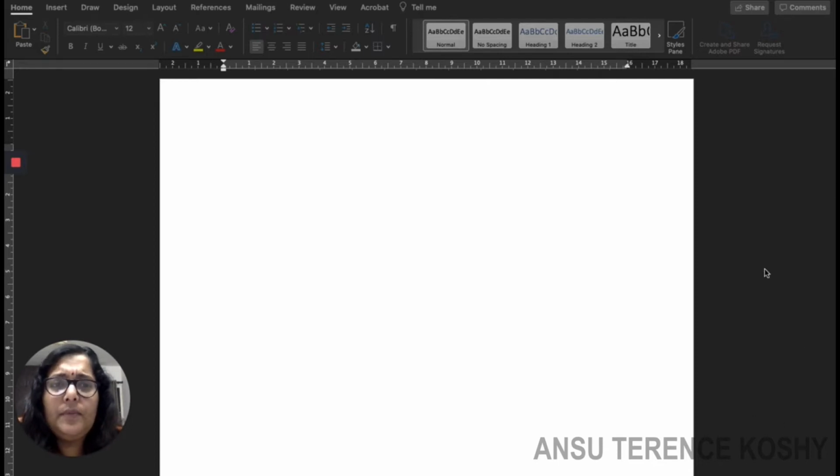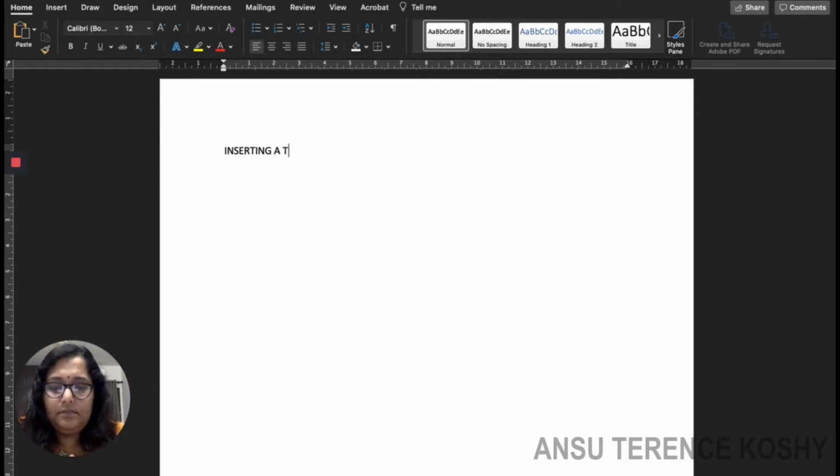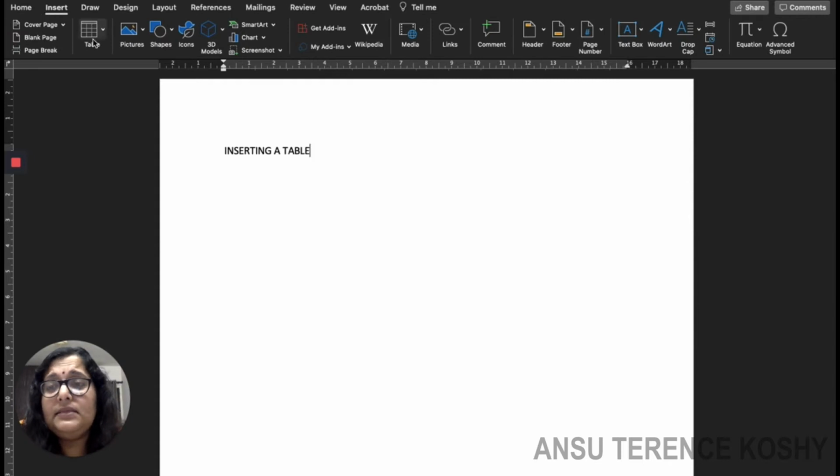I have already opened an MS Word document here, and what I'm going to do first is how to insert a table. I'm just going to type inserting a table. Okay, the first step to insert a table is you have to go to the Insert tab. Can you see here? You have to click on the Insert tab. From the Insert tab, can you see the Tables group here? In that, this is for the grid method.